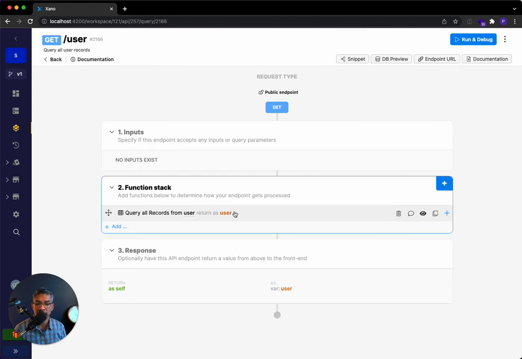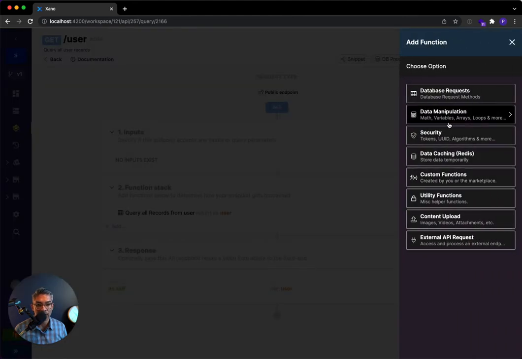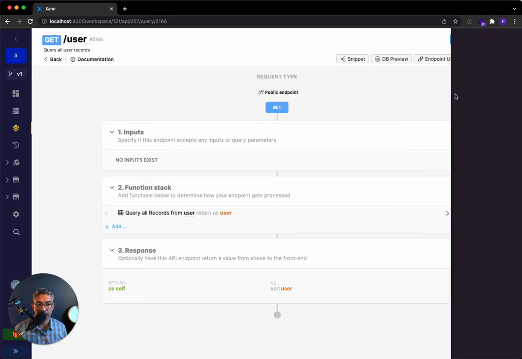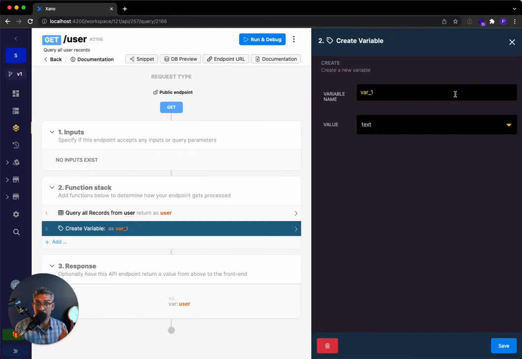So just a note about variables, and I cover this in depth in a variables and data transformation series in our documentation, and you can access that here, is that they get passed along and down the function stack. So let me give you an example. Query all records is returning this user variable. If I wanted to add another function, I'm going to go ahead and add another variable, right? A variable is like an empty container, and you can put anything within it.